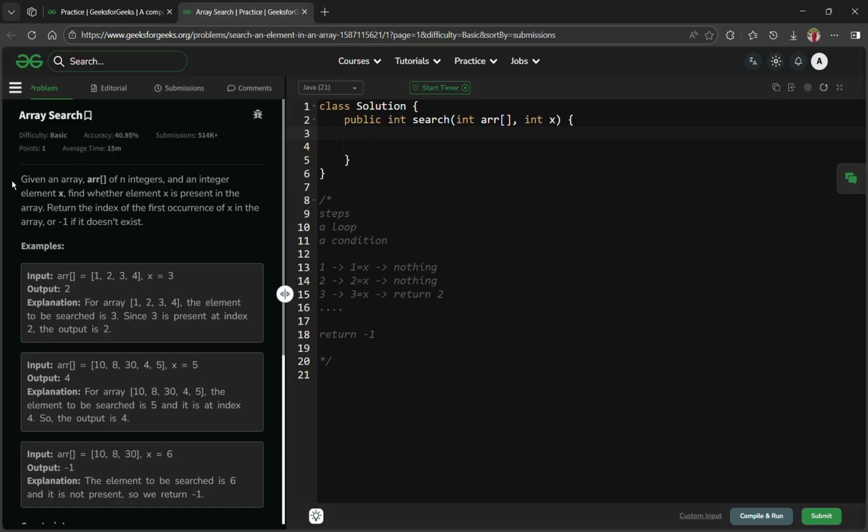So the problem description is: given an array, named arr, of n integers and an integer element x. These two are the input array and x. Find whether element x is present in the array or not. If the element is present in the array, then we should return the index of the first occurrence of x, not any occurrence of x. We should return the index of the first occurrence. If it doesn't exist in the array, then simply return -1.